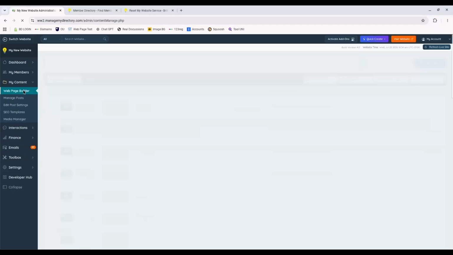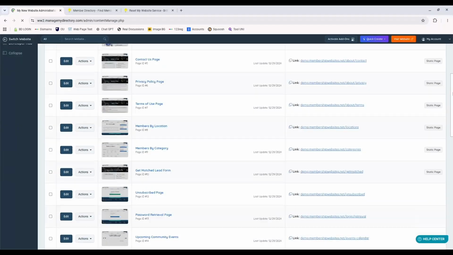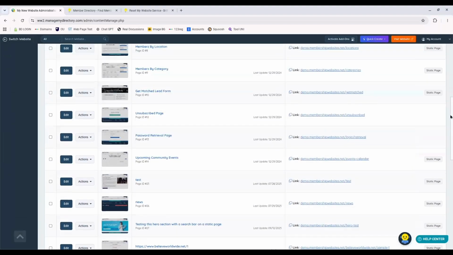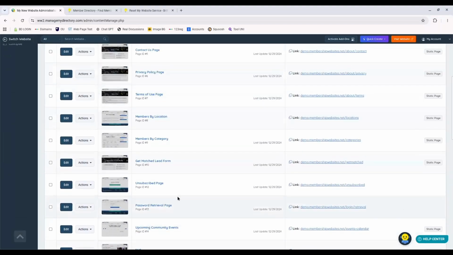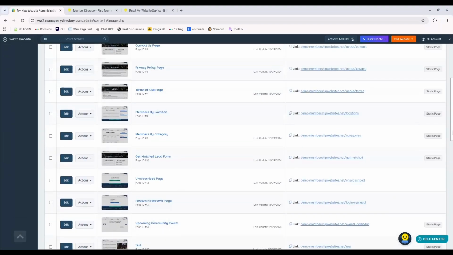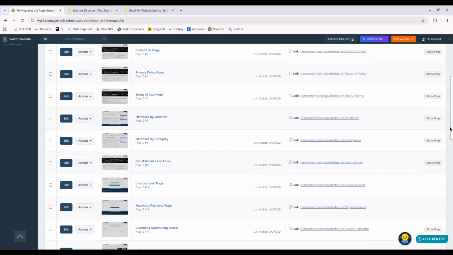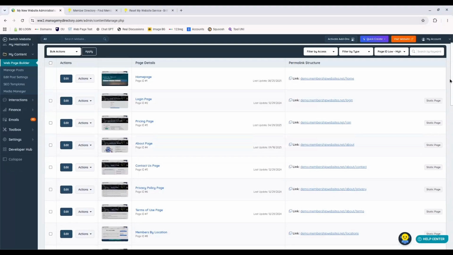You can go to the web page builder, and let me just have a look here. You'll have upcoming events. I think that is the last page that you'll have. So if you run down your page order and you get to upcoming events, anything after that you could delete because these are all your default pages.